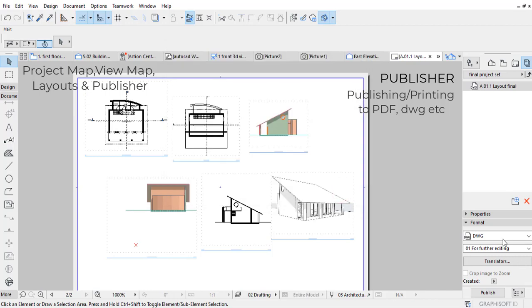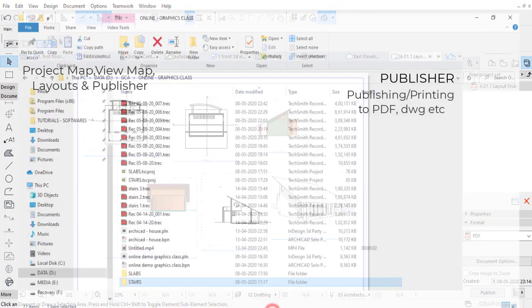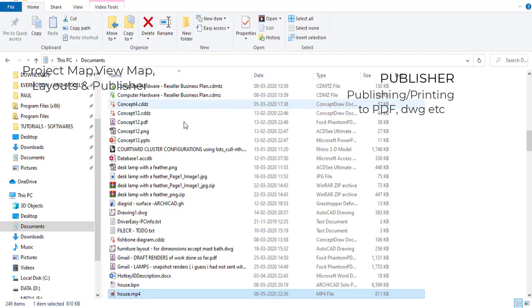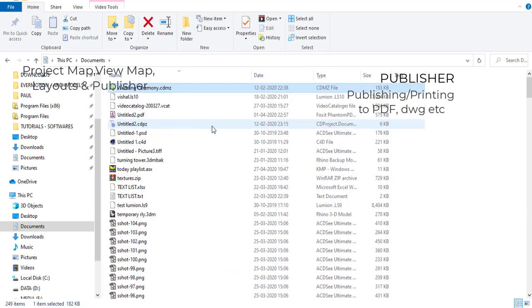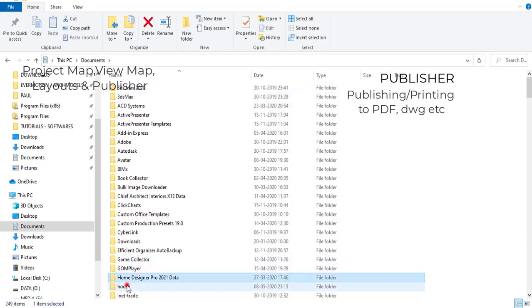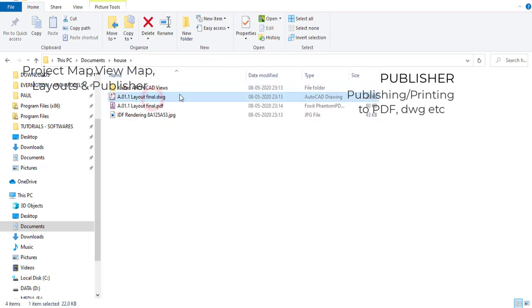Yes, and you can convert it into a PDF as well. So I'll create one more copy of this as a PDF, publish, and we will now go and have a look at those files which are under house. If you can see, there is a AutoCAD file that's created, there's a PDF file that's created. I'll open a PDF file, it will be faster to open, just to show you what it has created.